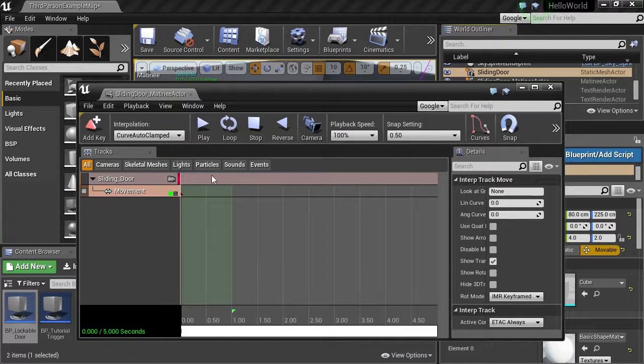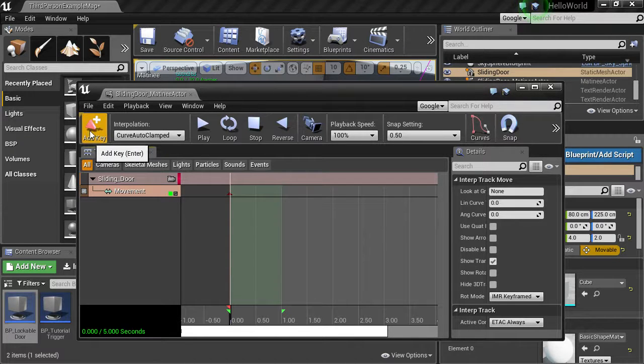Here's our movement track, and here's our setup. So our movement track is set up for our sliding door. And under here, this is our timeline. So this is going to be a point in which our things are changing. So I'm going to start at 0, and I'm going to make sure I add a key. So we have a keyframe at 0. So now there's one keyframe at 0 seconds.